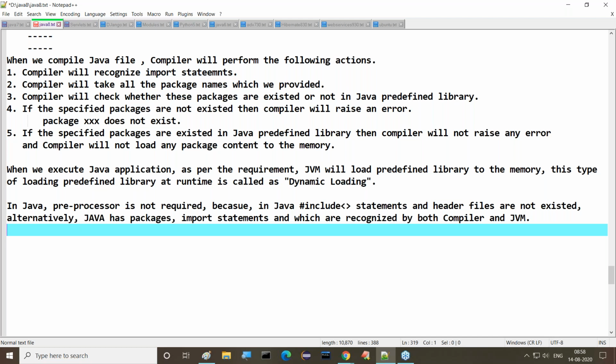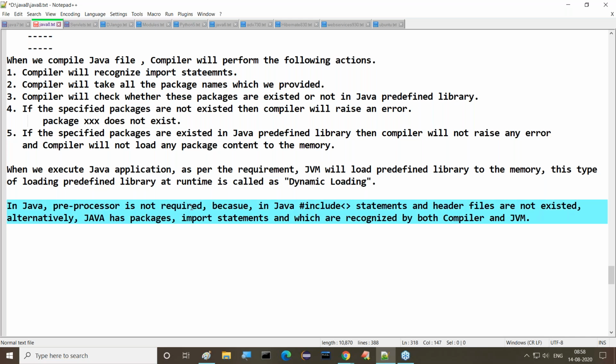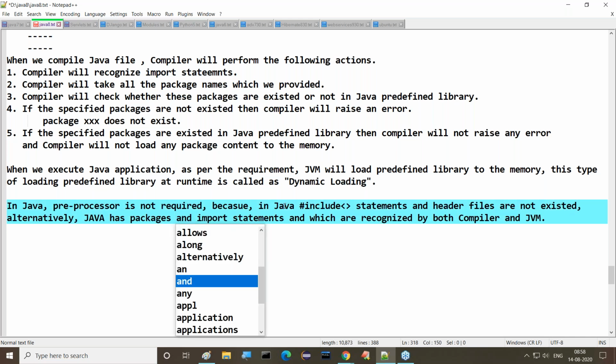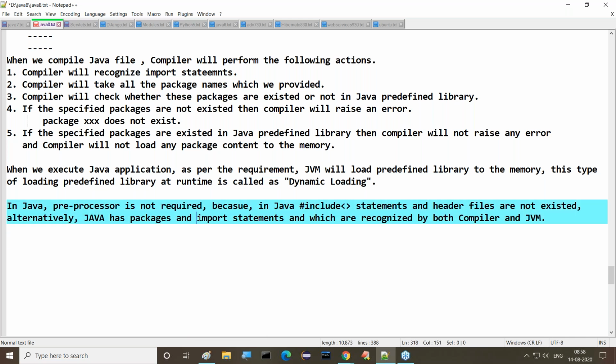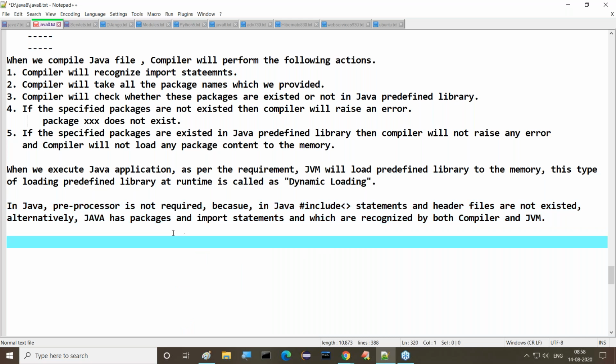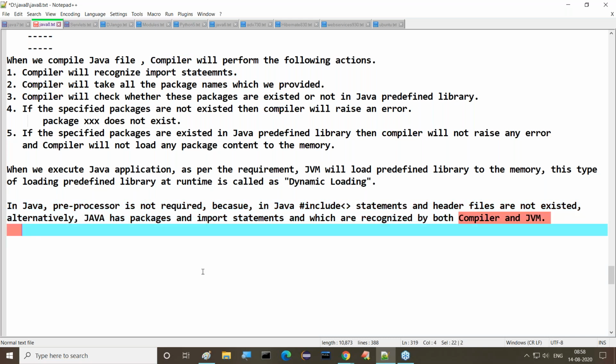Right, sir. In Java, preprocessor is not required. Why? Because in Java, hash include statements and header files do not exist. Alternatively, Java has packages and import statements. In place of header files, we can use packages, and in place of hash include statements, we can use import statements. But which are recognized and evaluated by which? Both the compiler and the JVM.